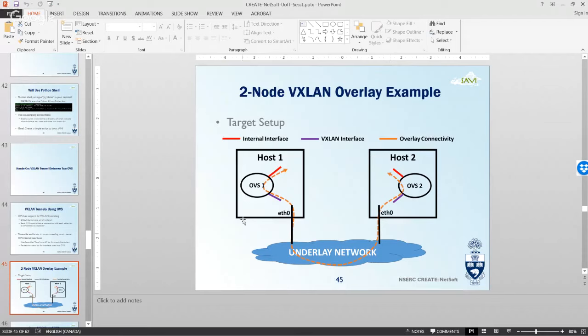interface. So when packets in OVS1 here on the left exit the VXLAN interface, they are encapsulated into UDP packets in layer 4. Then after it traverses the underlying network and enters the VXLAN interface on the right, when it enters the OVS, it gets decapsulated. In this way, when the packet exits this internal interface on the right here, you see the original packet that host 1 sent.